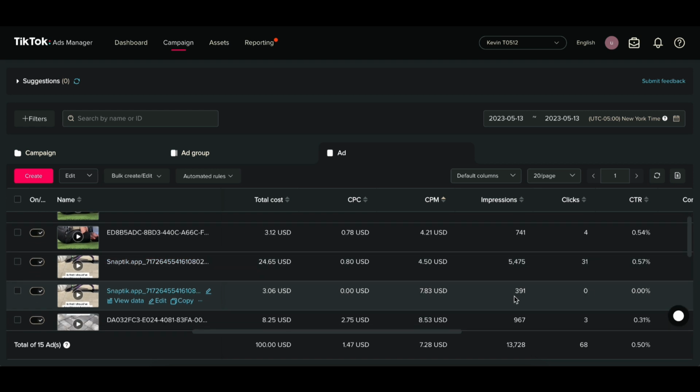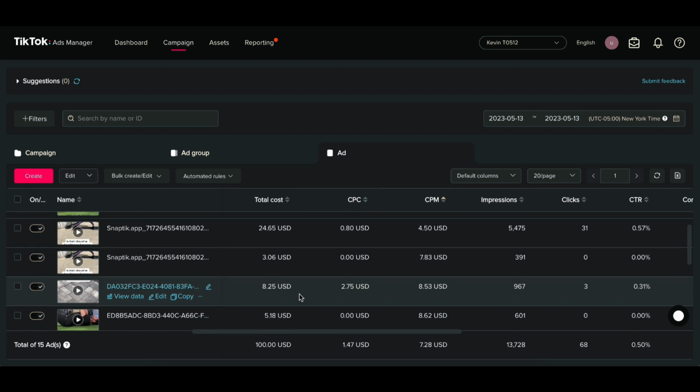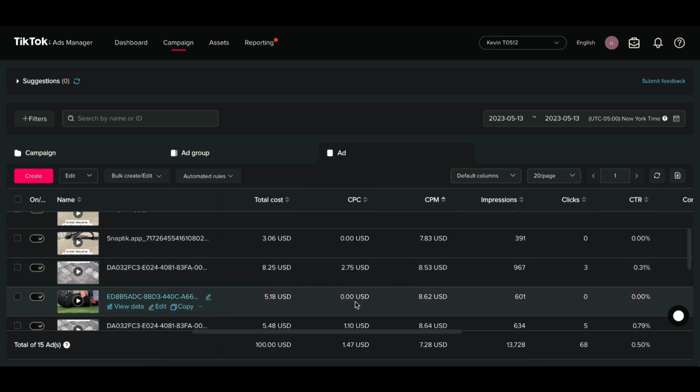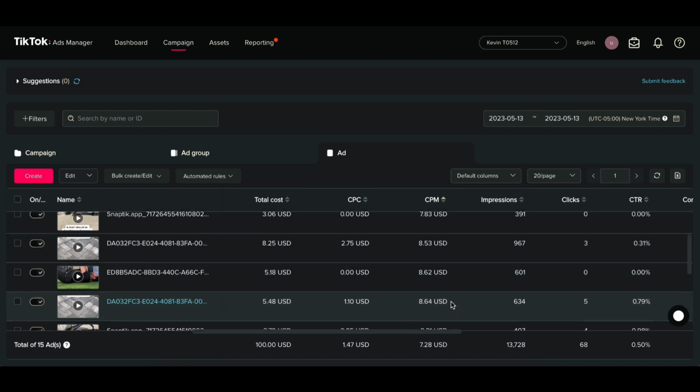This one did not do so good. It got no clicks, almost 400,000 views, spent $3 and did not get 1 click. So this is probably an ad that we turn off. Also, this ad is not looking the best, but it wasn't the worst, right? Like this one was a little bit worse. $5, no clicks, right? This is one that we want to turn off.